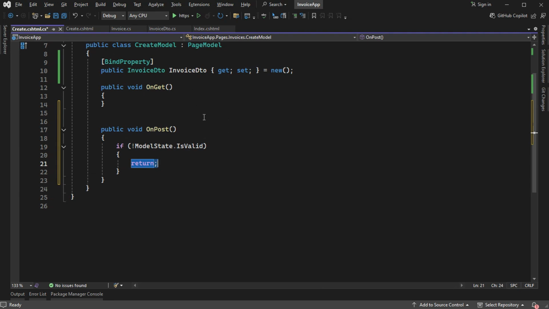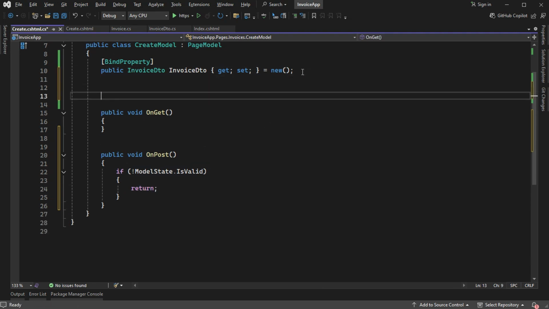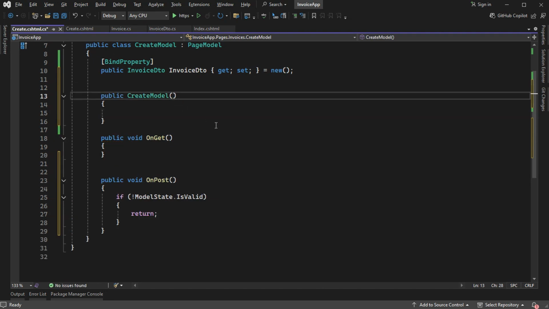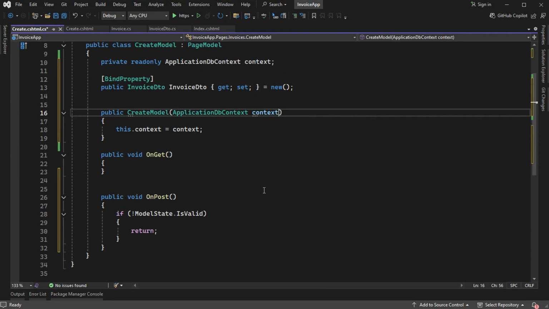So we need to request the ApplicationDbContext from the service container. So here let's create the constructor and let's request the ApplicationDbContext. Then let's save it into a field. Then in the onPost method, we need to create a variable of type invoice using the submitted data that is available in the property InvoiceDto.